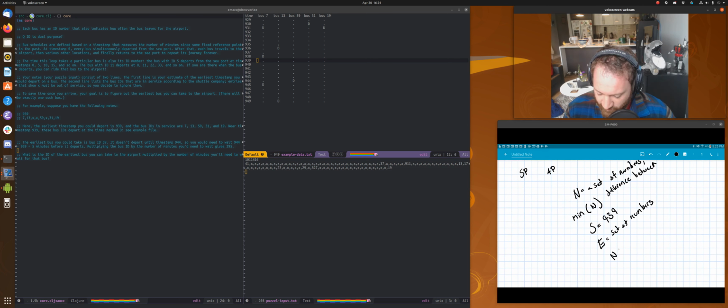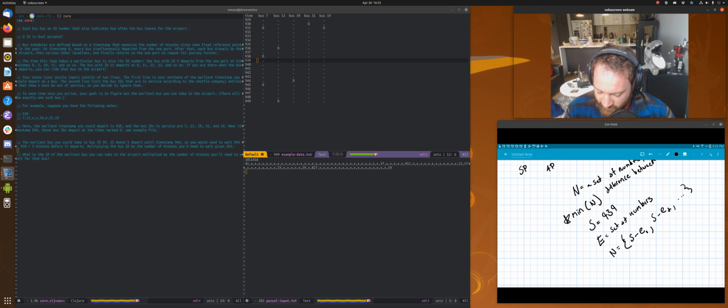And then in pseudo notation, N is this set of S minus E, lowercase e for an individual number, E1, and then a comma, and then S minus E2, and then a comma, etc. And then again, we want the min of that.